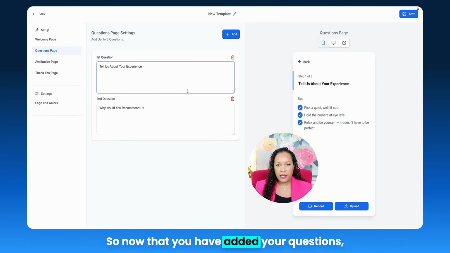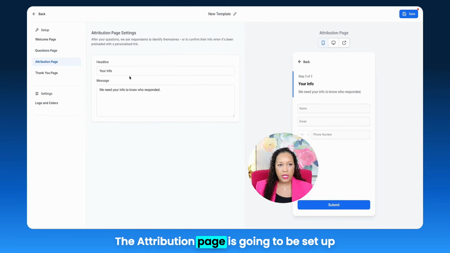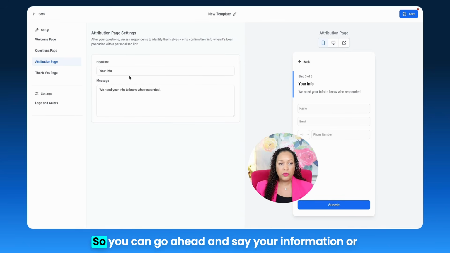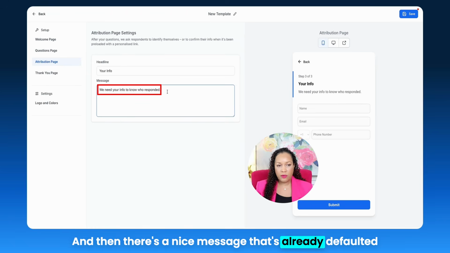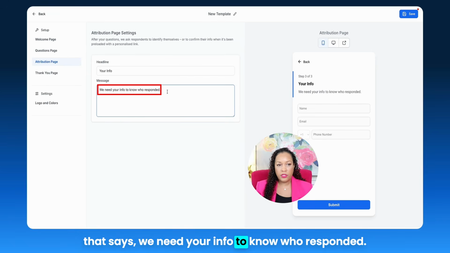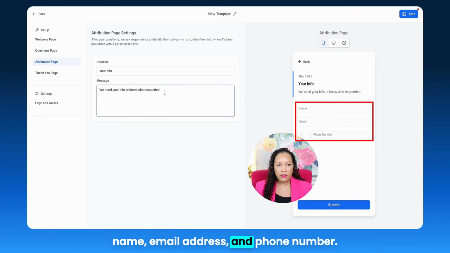Now that you have added your questions, next you're going to click on the attribution page. The attribution page is going to be set up for the respondents to identify themselves. After they've recorded their information, we want to find out from them who they are. So you can say your information or something along those lines, your contact info. Then there's a nice message that's already defaulted that says, we need your info to know who responded. So they can just go ahead and enter their name, email address, and phone number.